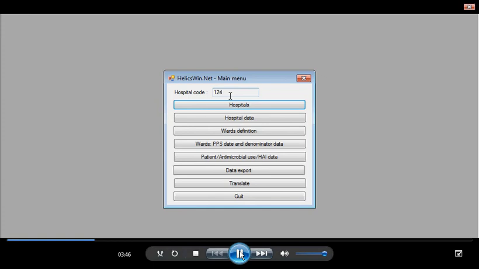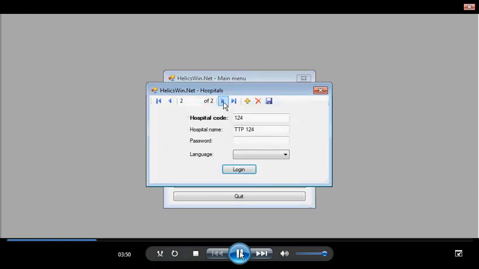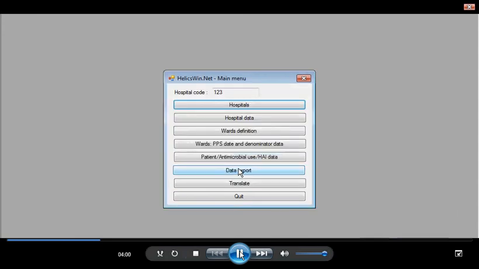To change this, press Hospitals and use the arrows to go to the correct site. Type in the password Helix, press Save and Login. In the current version of Helix WinNet, it is not yet possible to change your password. Everyone will be using the same password, Helix.